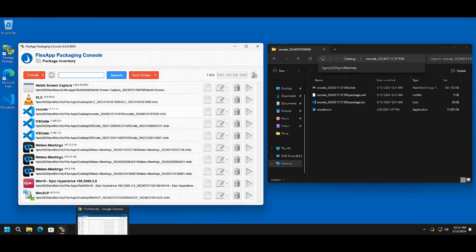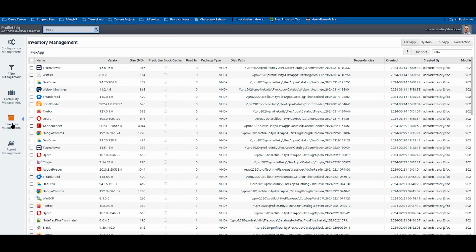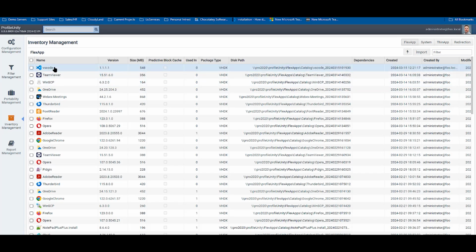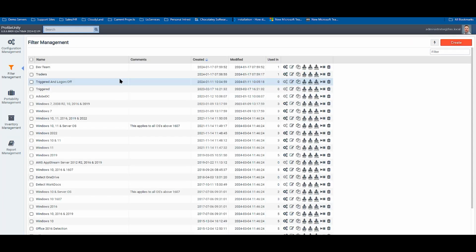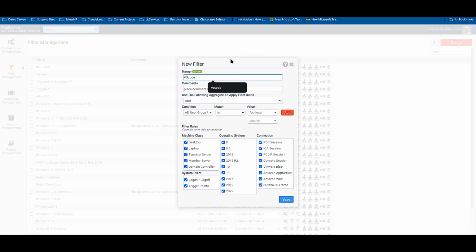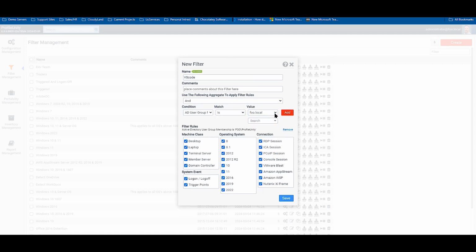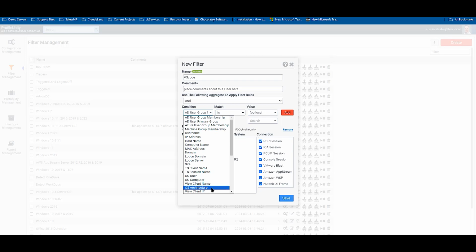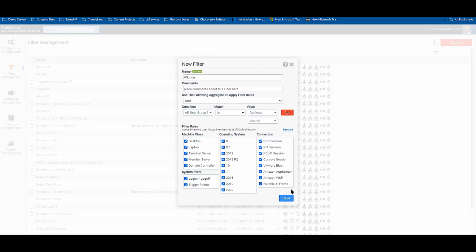Now that the application is completed, we can go to our inventory and see that the application for Visual Studio Code has been added. The next step you might take is to create a filter. If you already have a filter or are going to assign this application to all users, you can skip this step. I'm going to give the filter a name. I'm going to utilize a pre-existing group and add. I can also add other conditions if I see fit. Save.